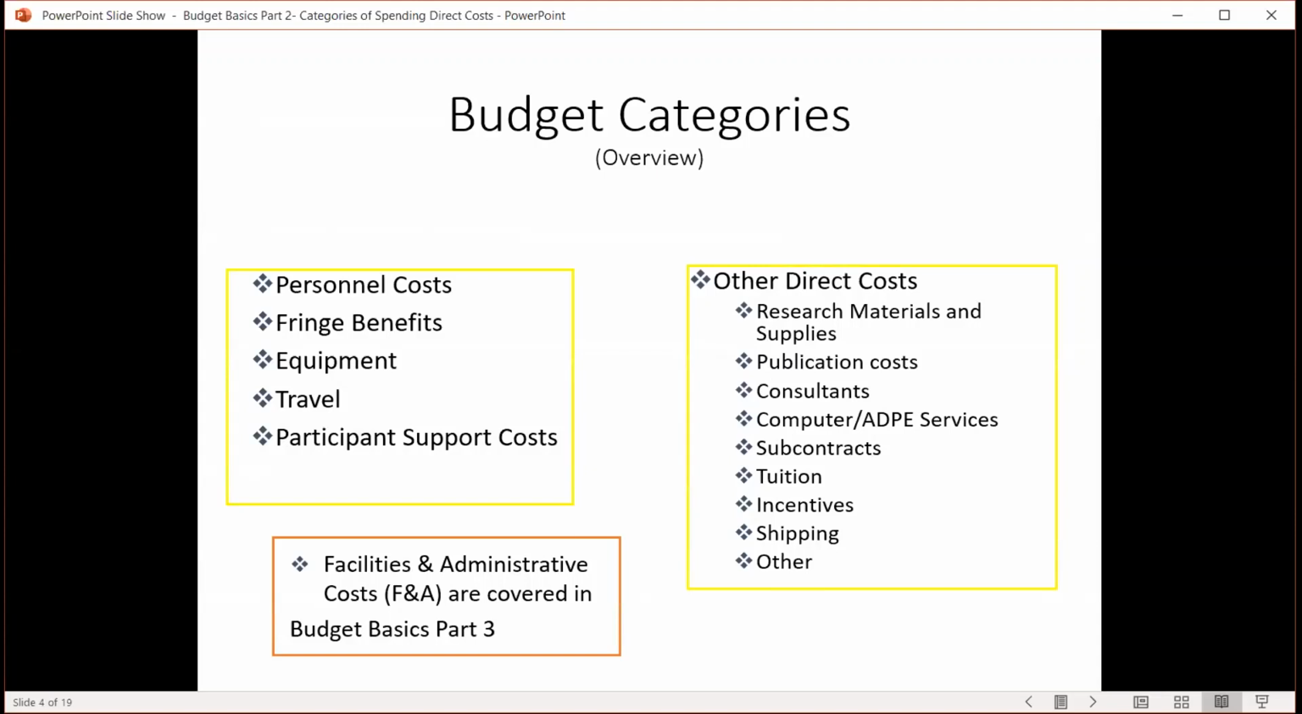These are the normal budget categories of spending that we look at when we develop a budget. And we're going to go through each of these a little bit and explain some more about them. But the facilities administrative costs we're not going to go into in this presentation. We cover that in the third one.